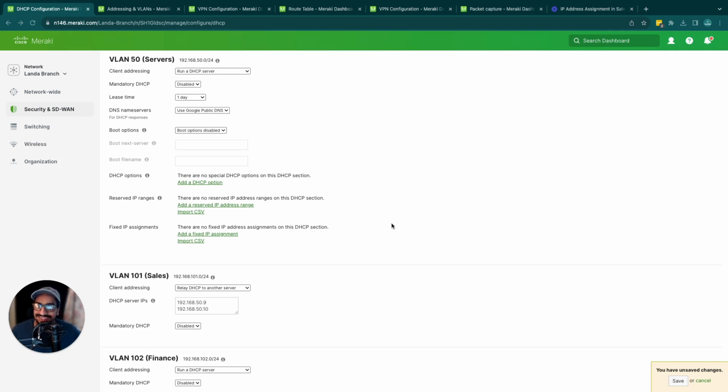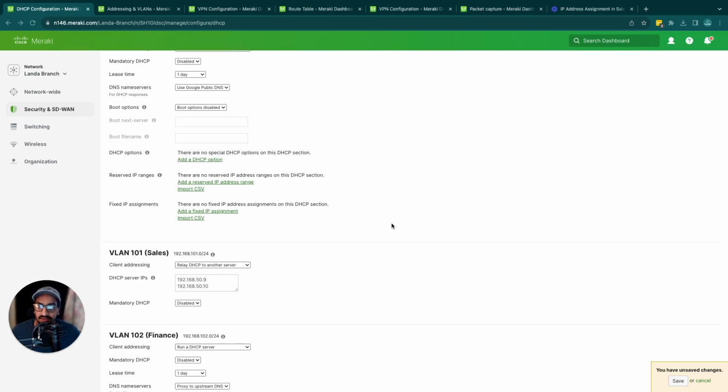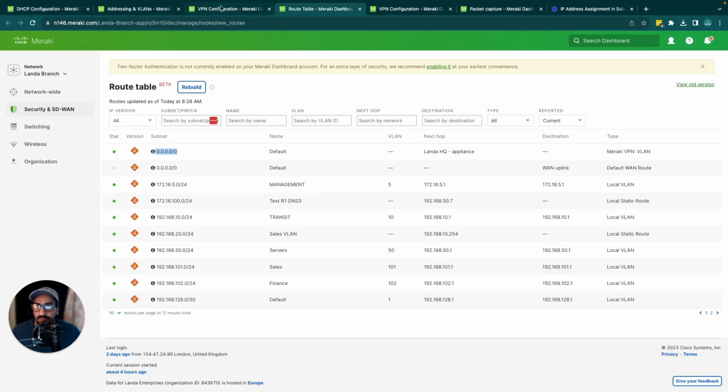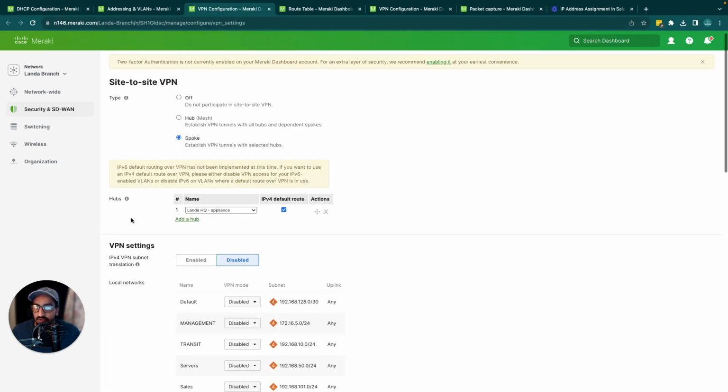If the DHCP relay is configured behind, let's say, a default route from a hub MX, the hub MX must still advertise the subnet where the DHCP relay is sitting. So it must do that explicitly. If it's a default route, let's take a look and explain that in a bit more detail. If we go over to the route table of this MX, or let's look at the configuration page, here you have a hub. So this is Lander branch.